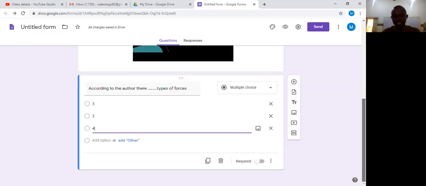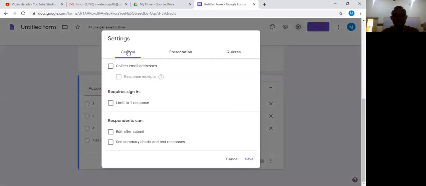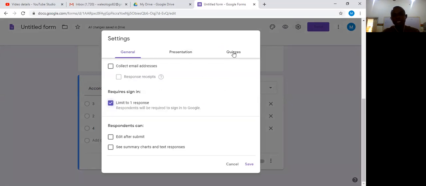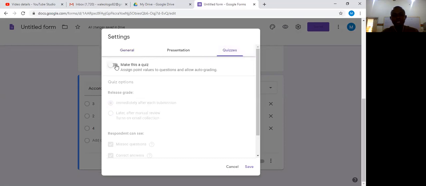As soon as I inserted that, I have to make one of these the correct answer, and then I will have to put a point. For you to do that, you come to this setting. Click on setting. It opens this place for you. You can check mark this such that if anybody answers those questions in the test, only one response will be captured. I can check mark all of that, and then I come back to quiz and I will make this form a quiz. Fine, beautiful.